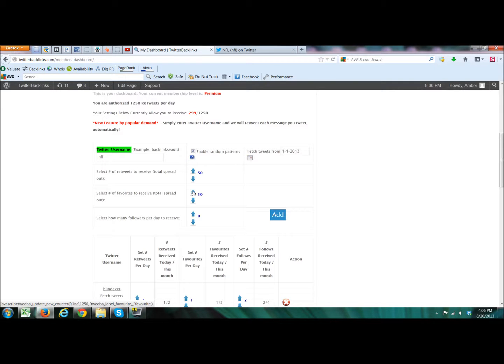Since this is a credit-based system, we have retweets, favorites, and followers, and it will change based on demand, which is ever increasing. So some things may cost more. I doubt they would cost less credits, but just be aware of that as well. So favorites are probably a little bit more special than some things, so it'll cost more credits. So let's say we only want 10 favorites spread out each day. And then we want followers also.